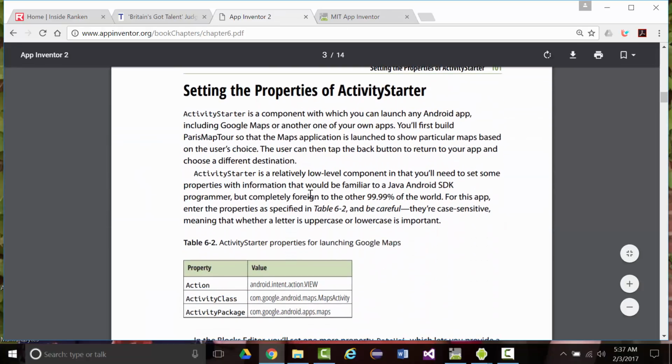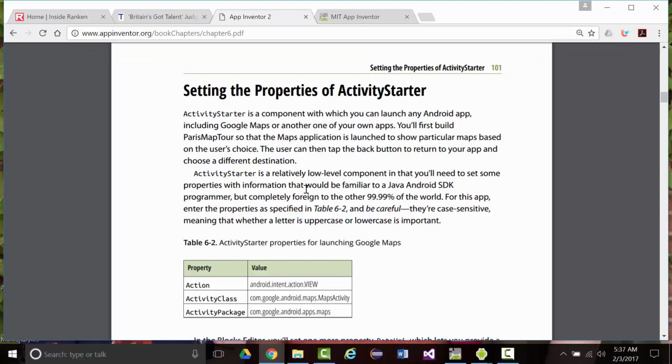All right, so setting the properties of the activity starter. Notice here, activity starter is a component with which you can launch any Android app, including Google Maps, from one of your own apps. We'll first build the ParisMapTour so that the Maps application is launched to show a particular map based on the user's choice. The user can then tap the back button to return to the app and choose a different destination.